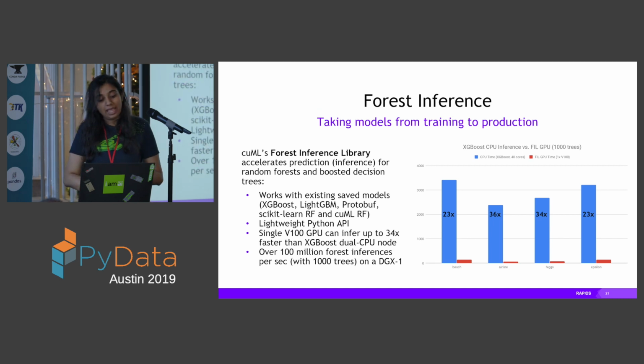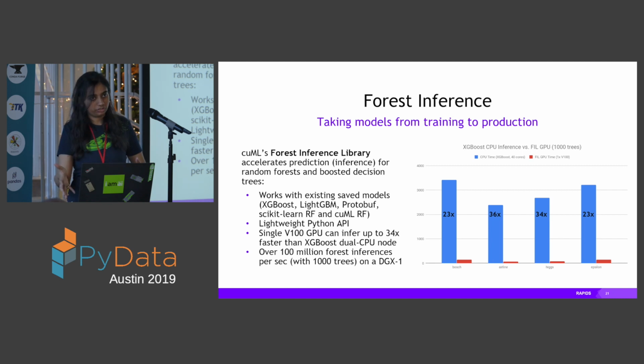I mentioned we have a cuML CPU version of predict. We also have a GPU version, for which we use a library we created called the Forest Inference Library. Since it's an inference library, you can use it not just for random forest, but also for XGBoost, LightGBM models, or protobuf, and Scikit-learn Random Forest also. So if you have a saved Scikit-learn Random Forest model and you want to load it and use the GPU for inferencing, you can use the Forest Inference Library, load your model, and use it as well.